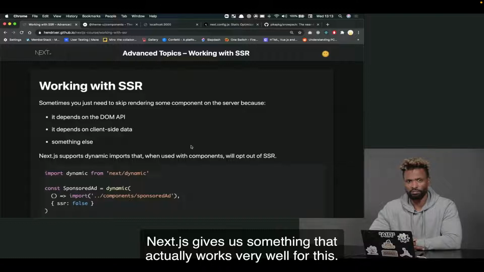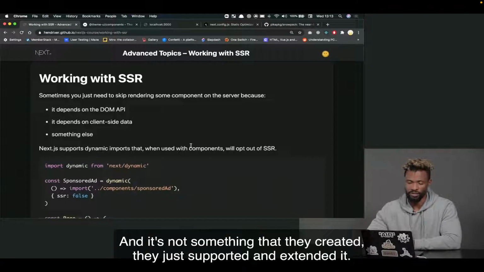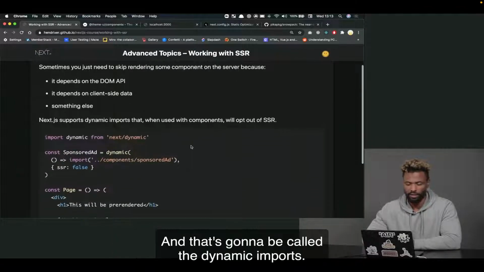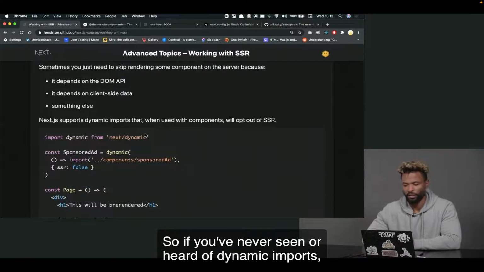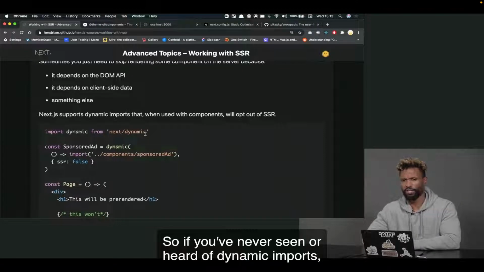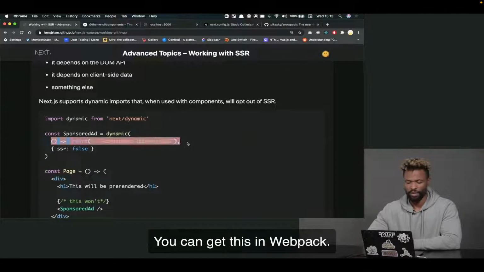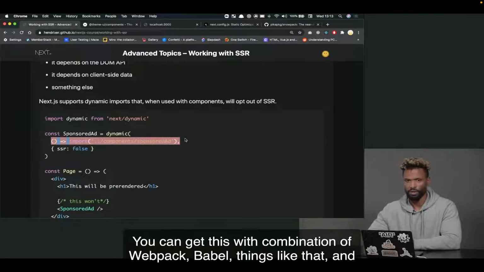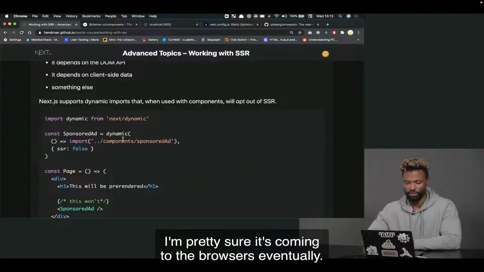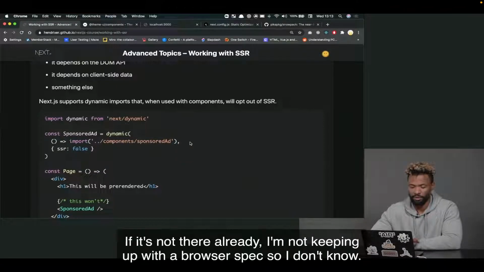Next.js gives us something that actually works very well for this. And it's not something that they created, they just supported it and extended it. And that's going to be called dynamic imports. So if you've never seen or heard of dynamic imports, it's something new to the spec. You can get this in Webpack, or with a combination of Webpack, Babel, things like that. And I'm pretty sure it's coming to the browsers eventually. If it's not there already, I'm not keeping up with the browser spec, so I don't know.